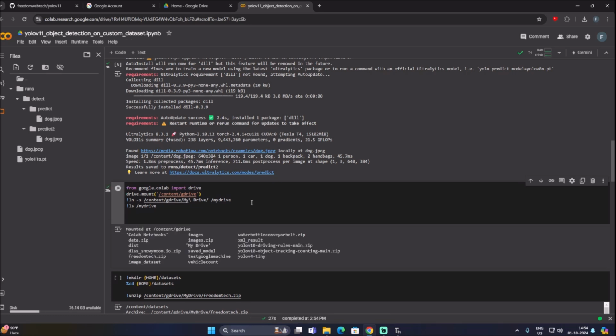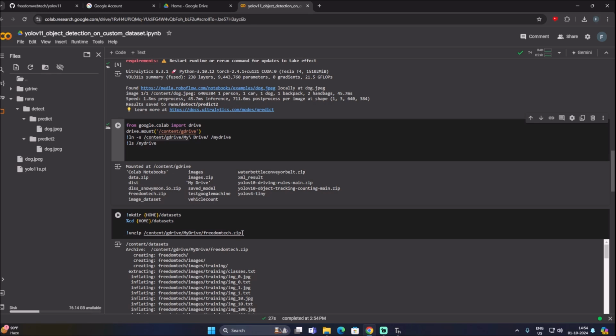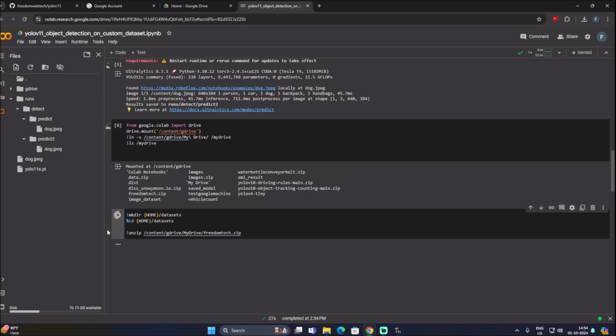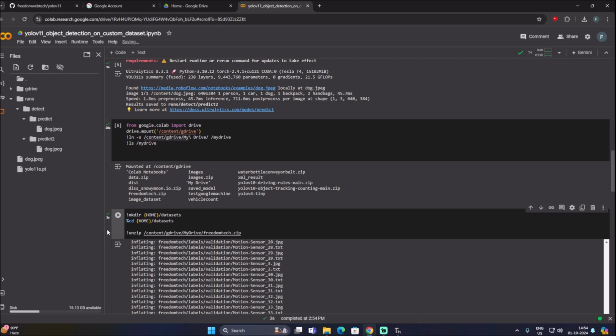So friends, as you can see, we successfully mounted our Google Drive. Now let's extract our freedomtech.zip. It will create a dataset folder, and inside that it will extract our freedomtech.zip. So let's run our next cell. Done. We successfully created a dataset folder, and inside that we extracted the freedomtech.zip.